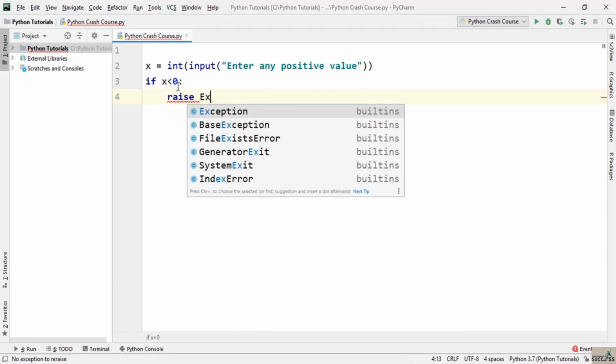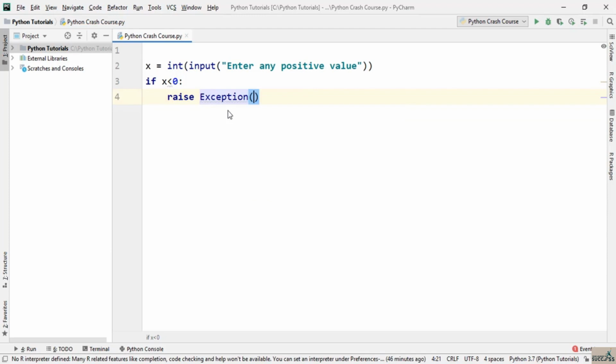So let's type here raise, and then we will use this built-in class in Python known as Exception. Now we haven't covered what classes and objects are, but just for now assume that a class is something which contains information about something. So this class Exception contains information about how to raise an exception. So we'll say raise Exception, and now in these parentheses we will say what type of exception it is.